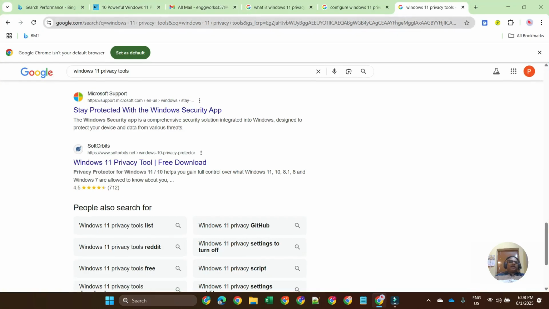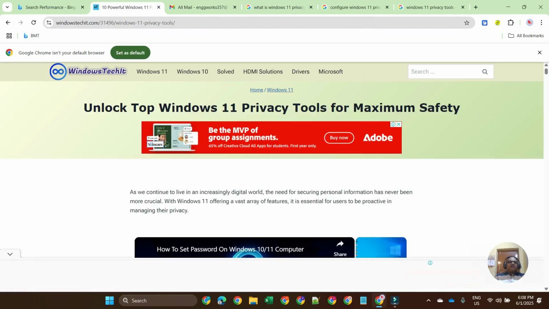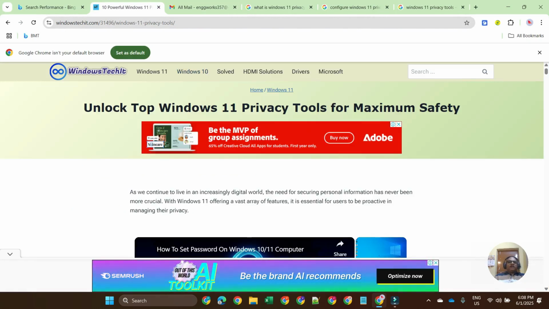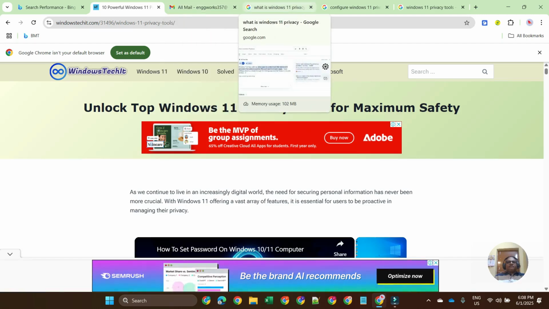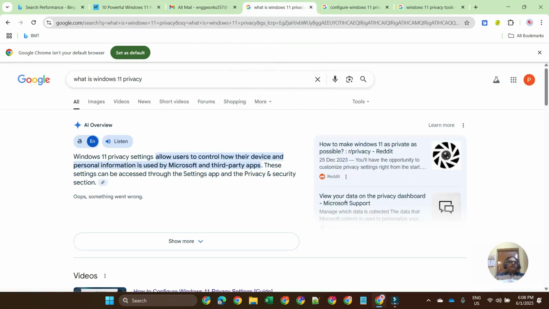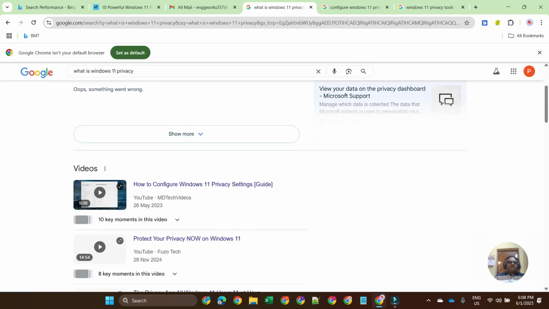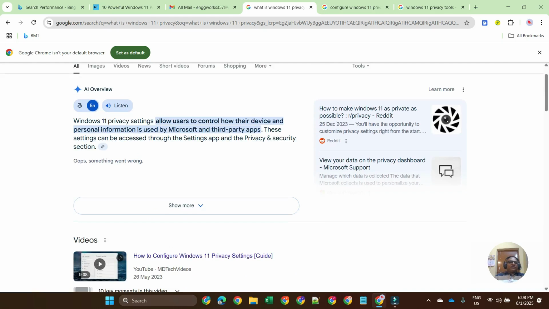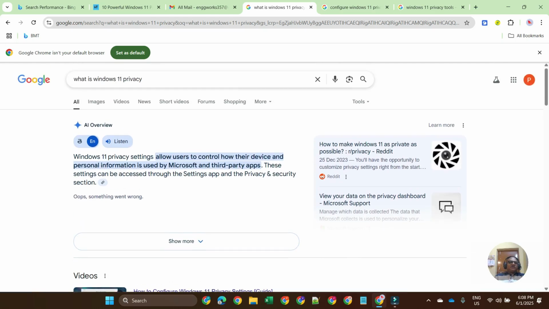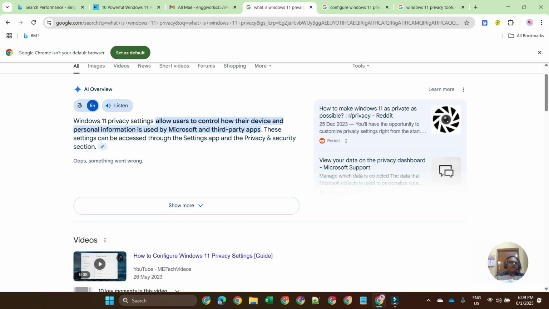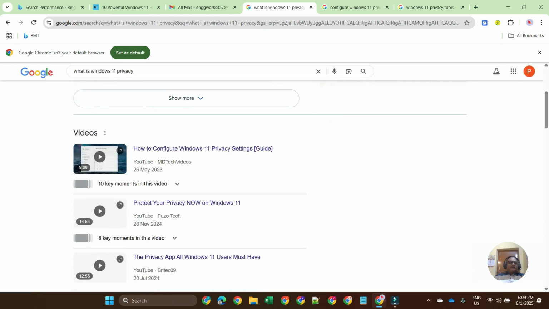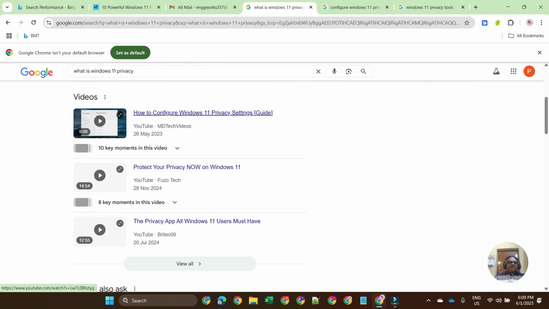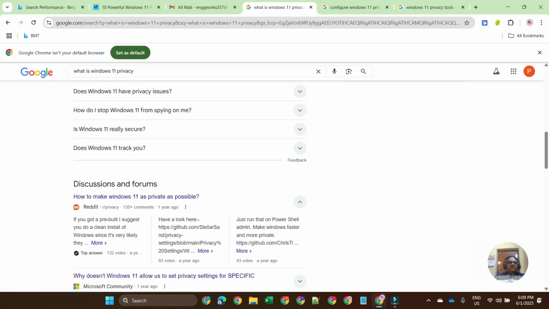I have written an article about Windows 11 privacy. This is the article, which you can go through for detailed settings. So what is Windows 11 privacy? Windows 11 privacy settings allow users to control how the device and personal information is used by Microsoft and third-party apps. This is in Google. If you search for what is Windows 11 privacy, this is the information you get as a featured snippet. There you can also get videos on how to configure Windows 11 privacy settings, protect the privacy settings, and discussions on how to make Windows 11 as private as possible.